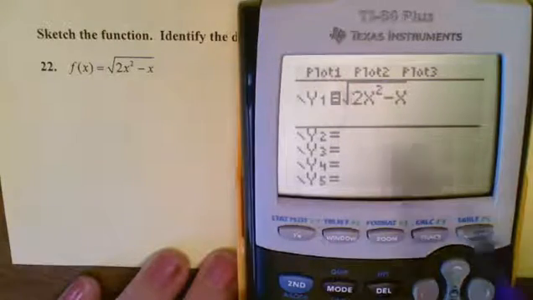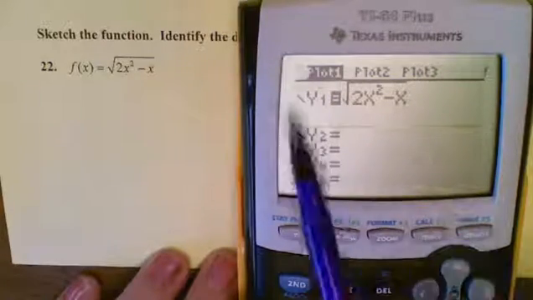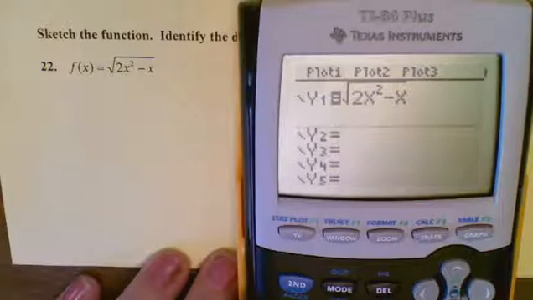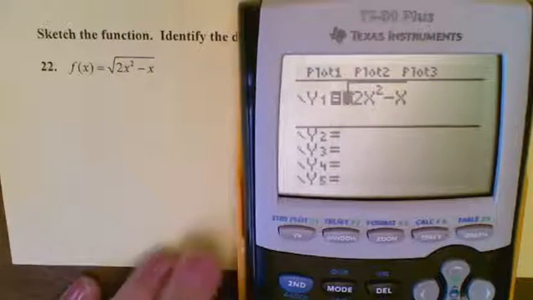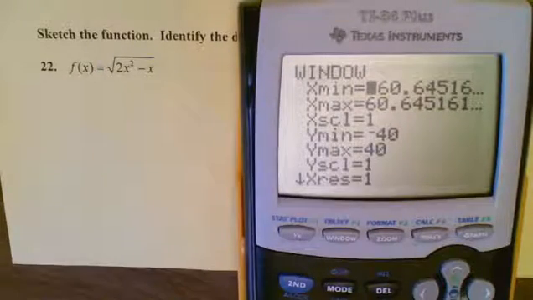Once you get it in there, first of all, make sure all your plots are off. So if you see that one is highlighted, just so you don't get an error message, arrow up, hit enter, and make sure that you shut the plot off. All right, then you need to worry about your window. You can go to window and change your window to whatever you need it to be.